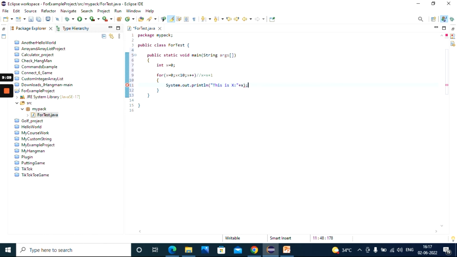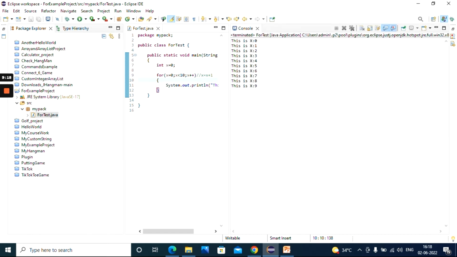Since Java is case sensitive, you have to be careful. Now we are going to run this code. So we are going to print this from 0 to 9. First of all, x will be initialized to 0. Then it will be checked if it is less than 10. If it is less than 10, then the output will be printed, and then incrementing or decrementing will be done. Okay.